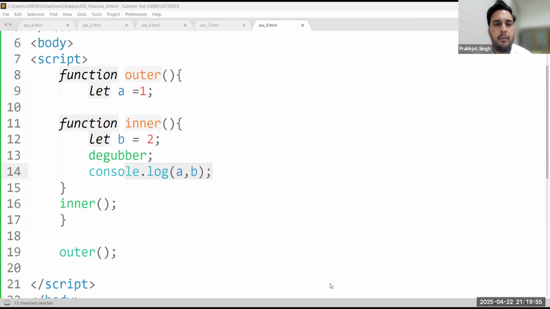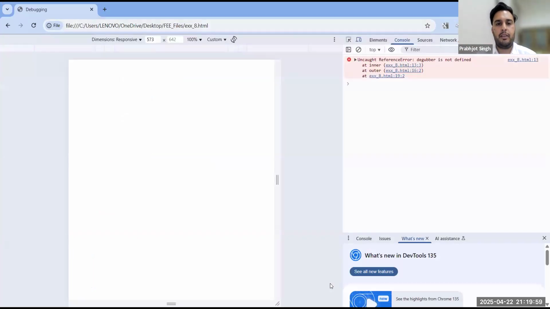So let's do that. My file name is exx_8.html. Is it okay? So we got undefined. Okay, once again, debugger. Why is it giving me an error?